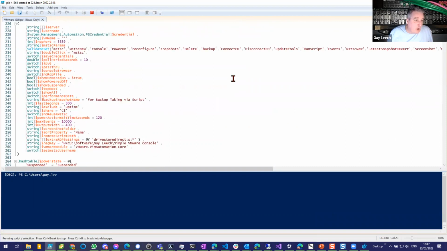So there's my parameter block. It's actually quite short, given some of my more recent parameter blocks of scripts, because anything that could be changed, I make it a parameter with a default value.